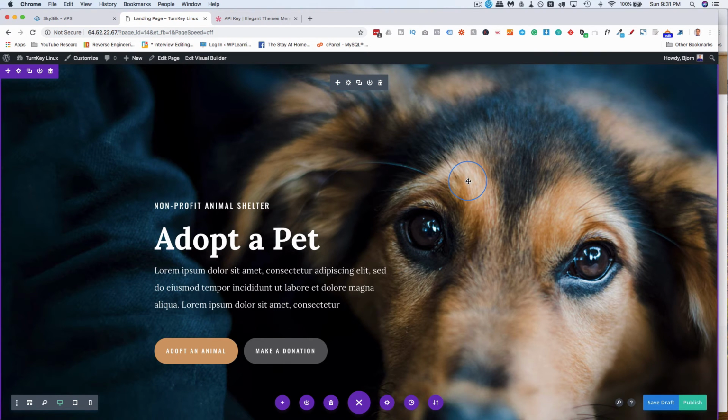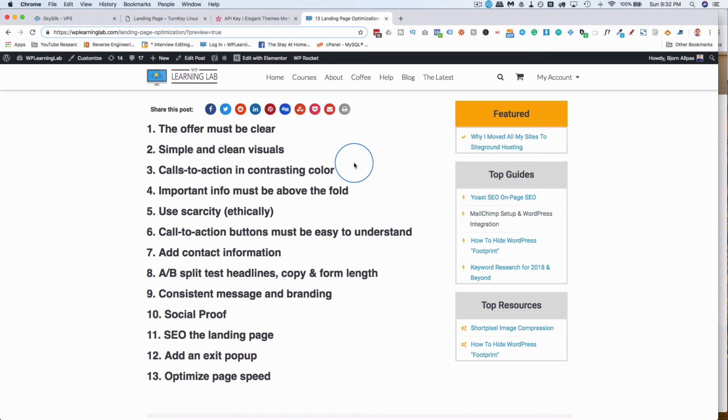So in order to get our best practices nailed down, we're going to follow a blog post I made. This blog post is really rough right now, and I'm going to be adding more stuff to it as time goes on, and probably before this video is even published. But there's 13 things here that you must have on a landing page, or should have if you can, in order to make it convert as highly as possible.